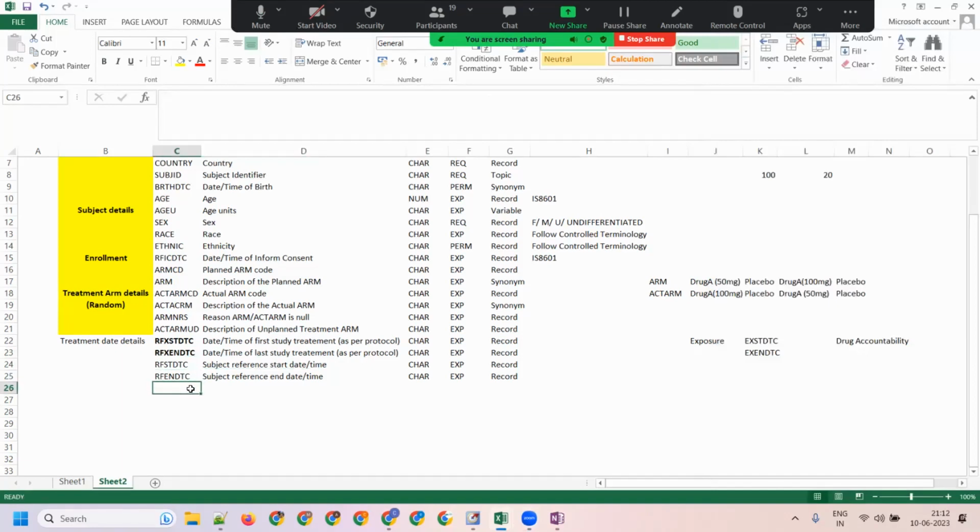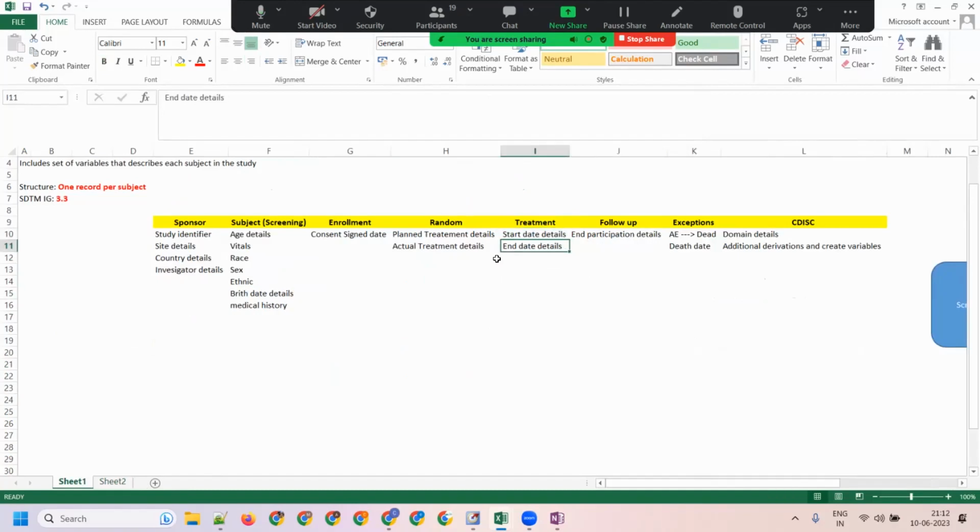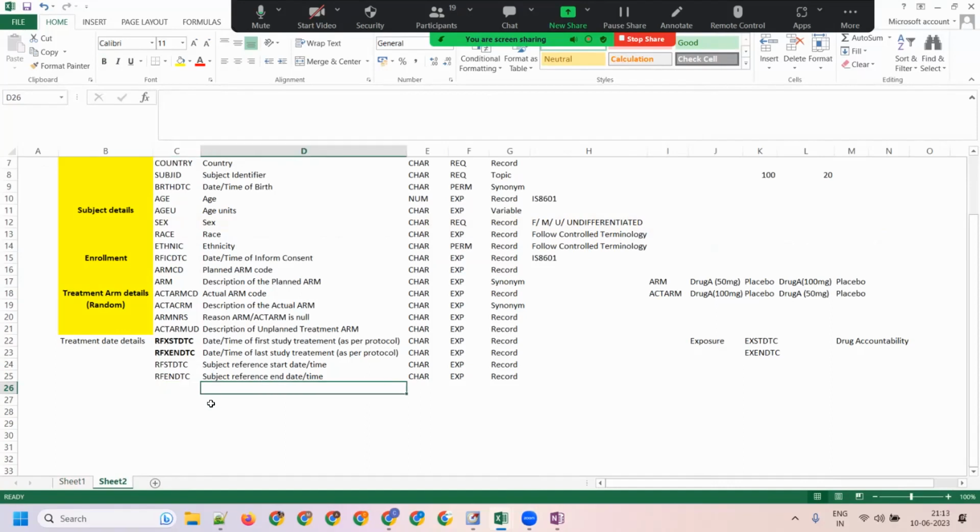Now, four dates are completed. Two of them are related to the treatment. Oh, sorry, all four of them are related to the treatment. Again, I can come back to this. Start date, end date details are done. Follow up. Based on the follow up, what am I going to have? End participation date. Am I correct? So when did the subject participate in the study for the last time? That is date or time of end participation.